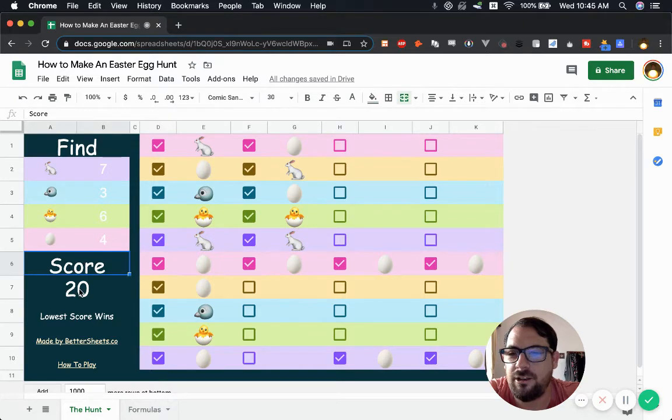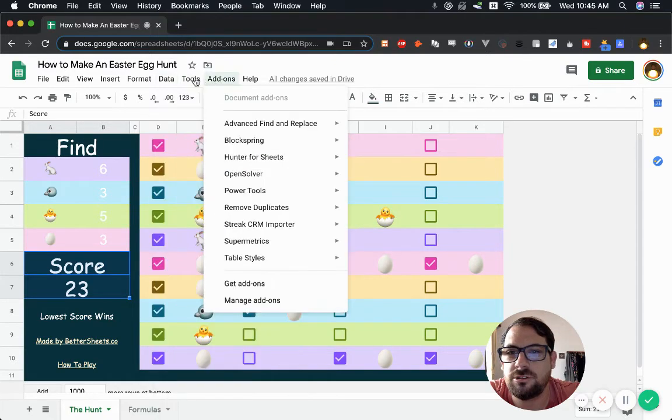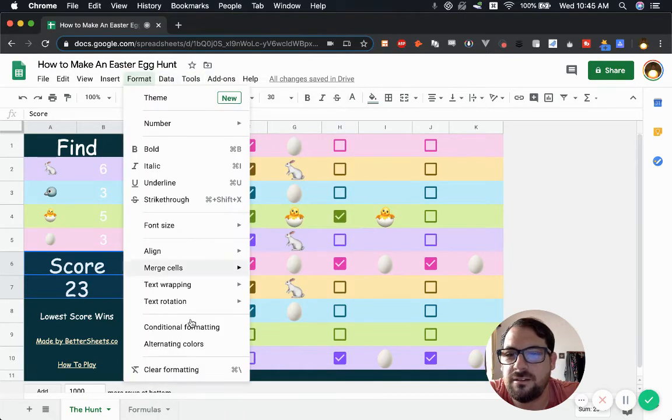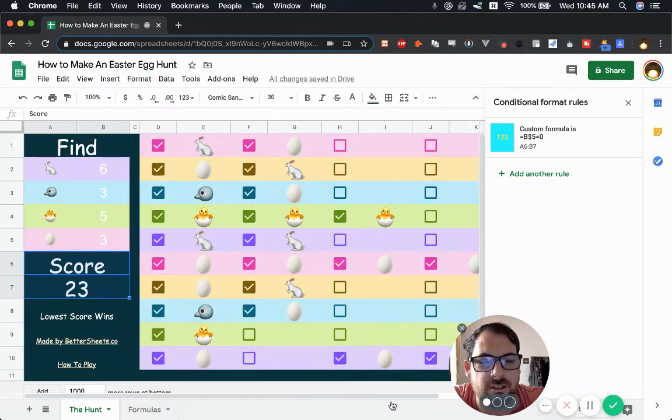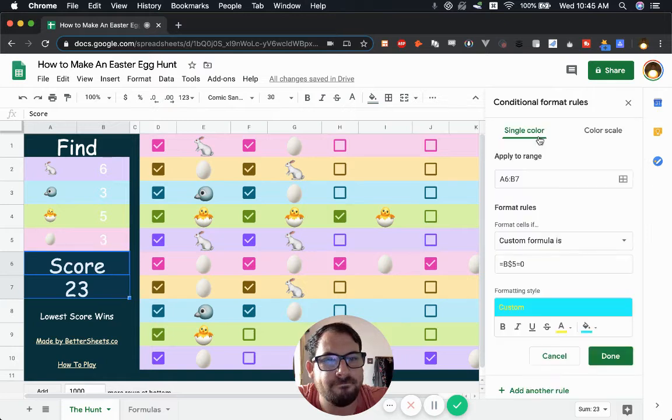And how did I do the changing of the numbers? I knew that essentially you won if you got these eggs down to zero, right? So what I do here, let me show you in conditional formatting: tools, format, conditional formatting, a basic custom formula. And the custom formula is if B5 is equal to zero.